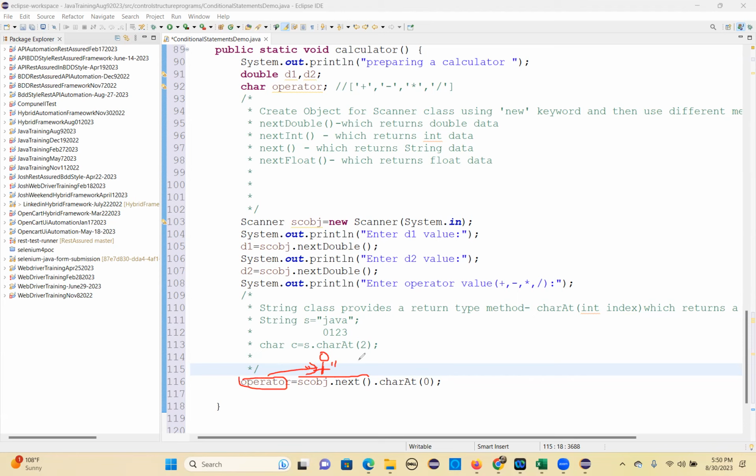If you give a minus, for example, always from the keyboard, the next method will be taken as a string only. But when you apply the charAt method on this string, this is in the 0 index. So the 0 index means only minus. The minus will go and store here. Is this clear?